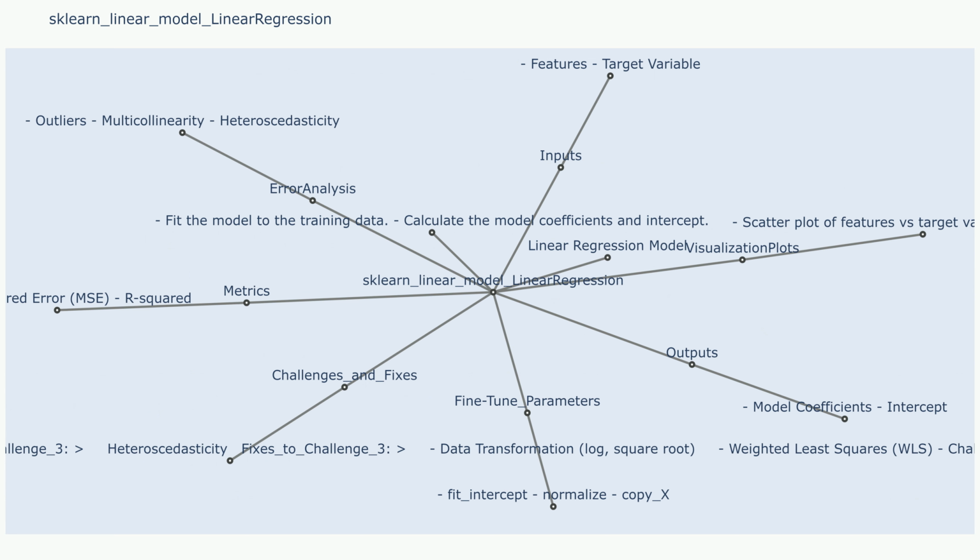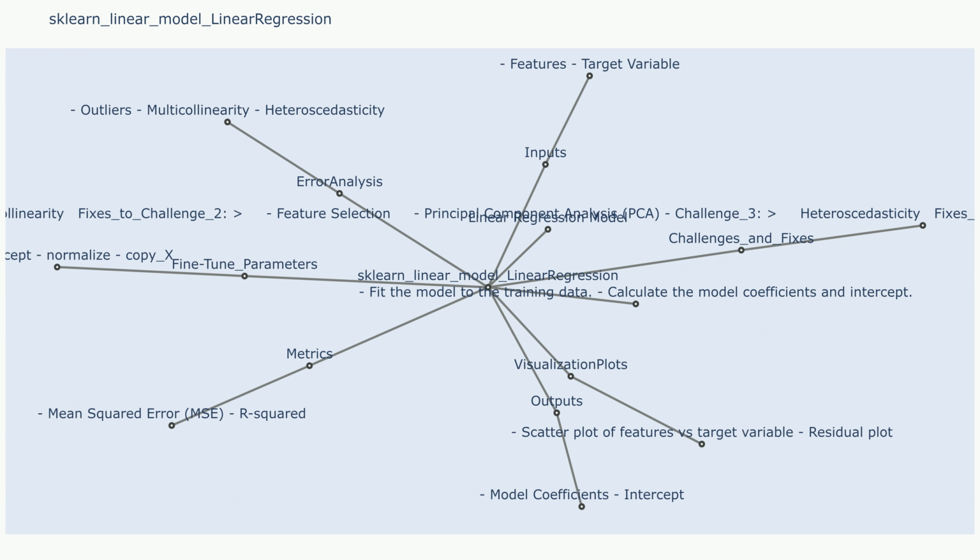Challenge 4. Insufficient data. Having too little data can lead to overfitting, where the model learns the training data too well and performs poorly on unseen data. Sample use case that resulted in challenge 4. A limited number of data points available for training, particularly relative to the number of features.